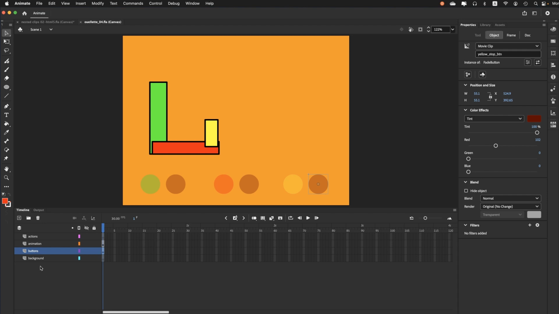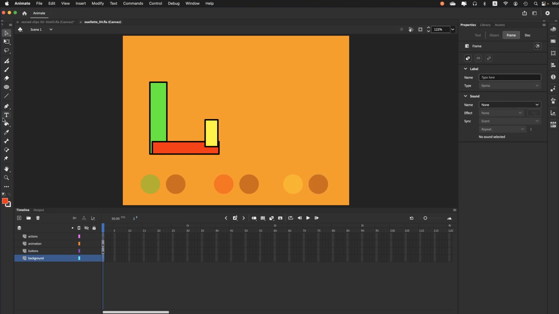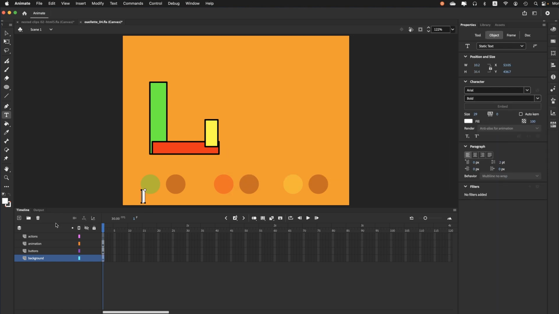I will label these actually with my background layer, so I'm just going to use my text tool, and I'll switch that to a white, and I'll just say green. I'll probably have to change the font here and stuff, but at least the font size. I'll keep that font, but I'll change the size.